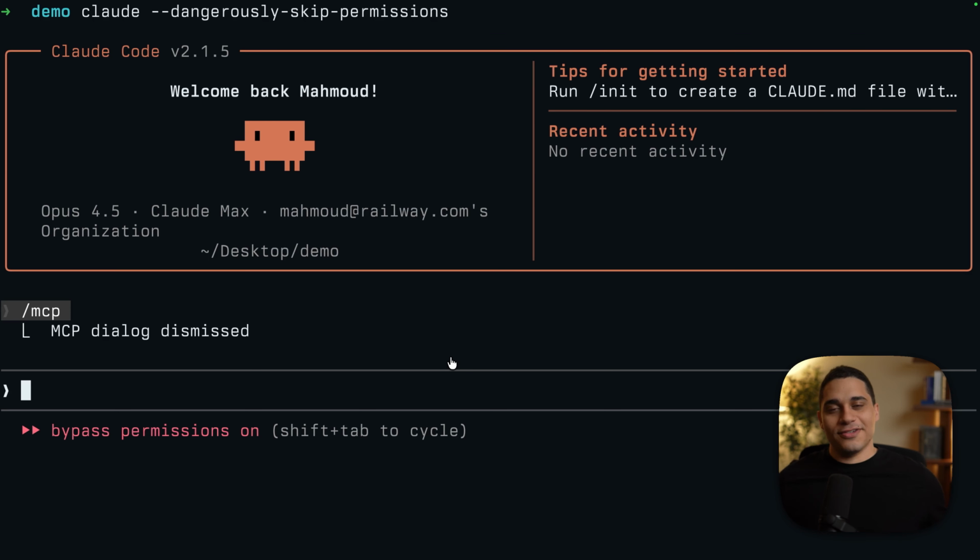So for my coding agent of choice, I'll be using Claude Code, but the same results can be applicable by swapping it out with something like Cursor, Codex, whatever AI IDE of the day is, and it should just work. And right now I have a session running. I'm in a directory called demo, and I have the dangerously skip permissions flag, so the agent can just get to work without needing my permission for every step.